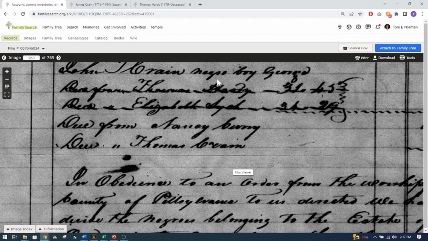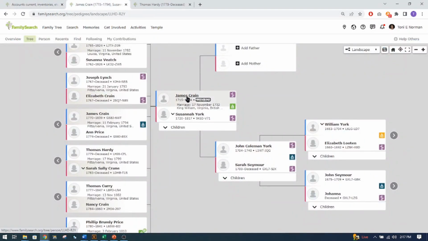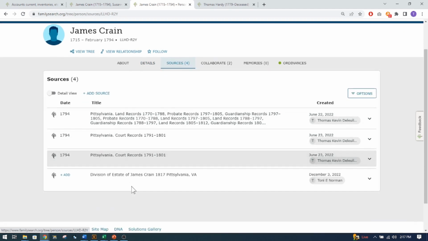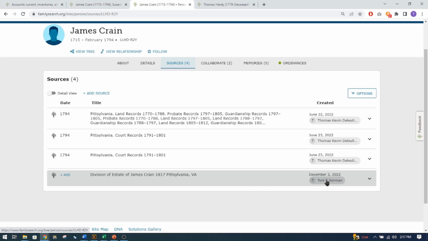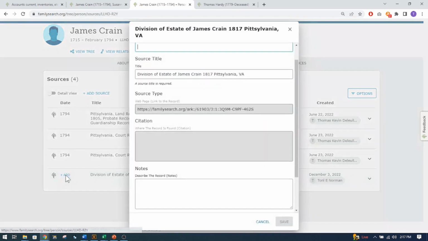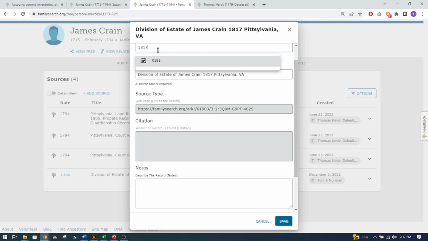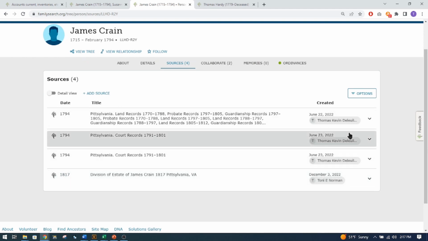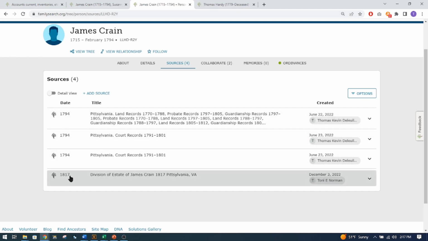And now all of those records are attached. I'm going to open the link on James and go to the sources. We will see this division I did on December 3rd, 2022, and I can now add this date, 1817. And we change that, and it's in chronological order, so that is the latest record on the sources.